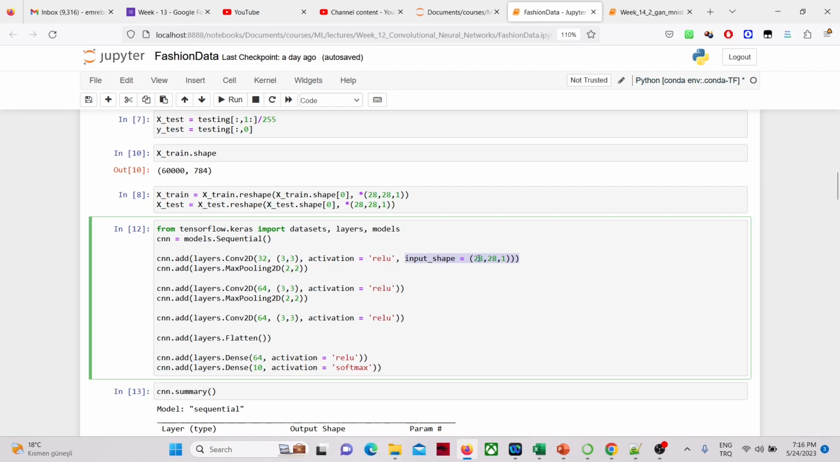Since we are using 28 by 28 images, we need to define this as 28 by 28 by 1. So these are not colored images, these are grayscale images. So this is the tensor we will be using as the input. We will be coming back to this.